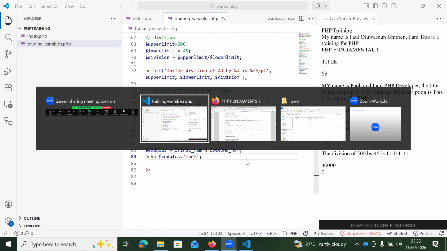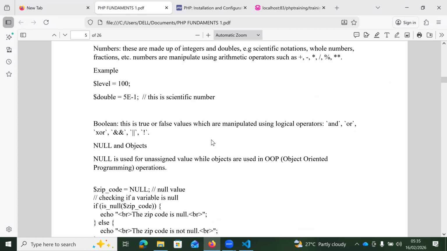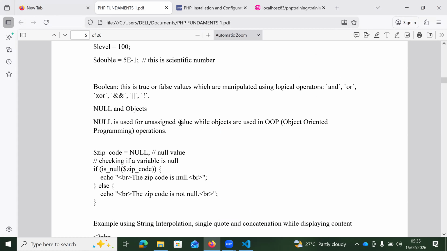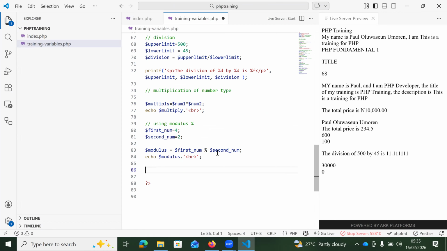All right, so now let's see what we have here. Now we also have Boolean. Boolean, this is a true or false value which are manipulated using logical operators like and, or, XOR, as the case may be. So now we also have null and object data types. Now let's see how we can actually manipulate using this.